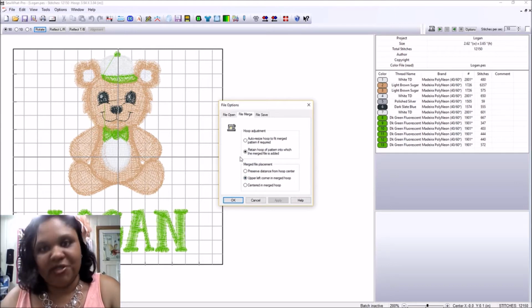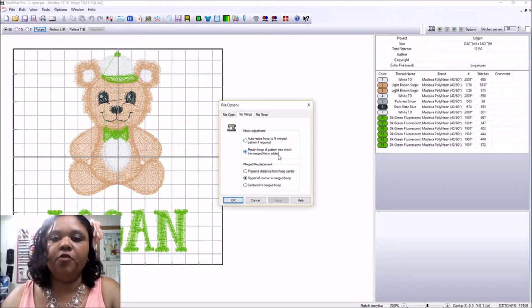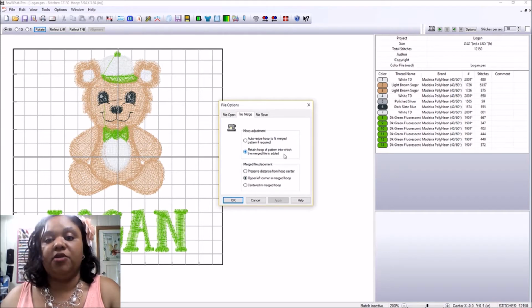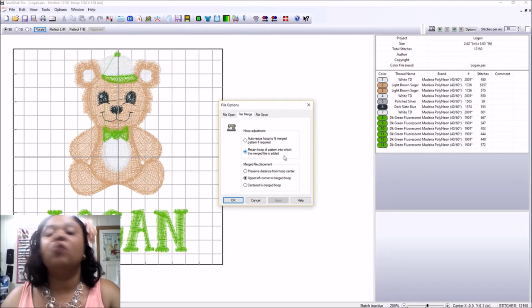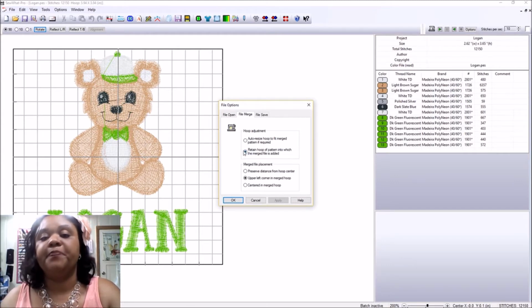Or, which is the other option, retain the hoop of the pattern into which the merge file is added. So I'm going to be working with a 4x4 pattern. That's what I want it to stay no matter what I put on or merge into Sew What Pro. So I want to make sure that it stays 4x4. So that's why I have that option selected.